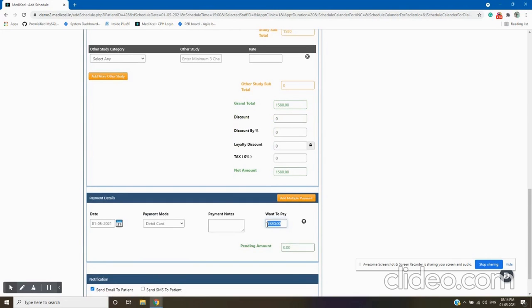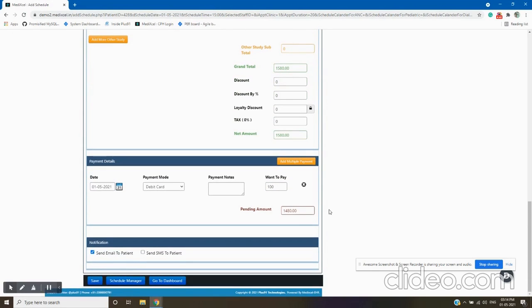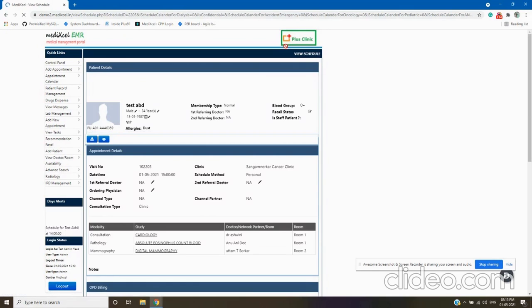We also have partial payment options if the patients want to pay before the appointment. And then this is the pending amount. Next is the notification section. We are offering free SMS and email integration to send updates to patients. The patients will receive notifications about any updates or actions once you click on the save button here. They'll also receive a link to download the bill and consultation report.